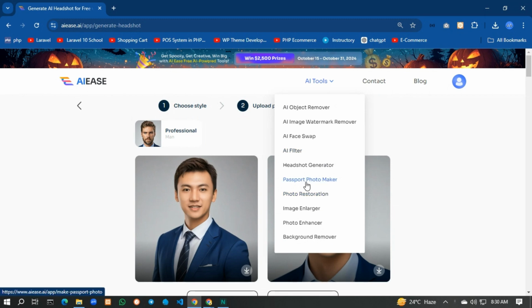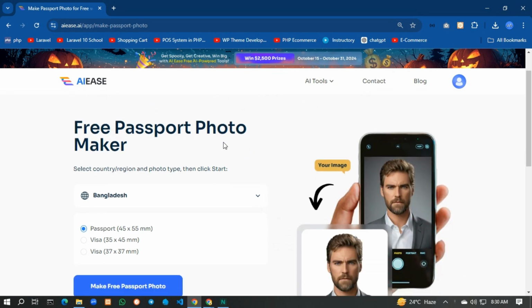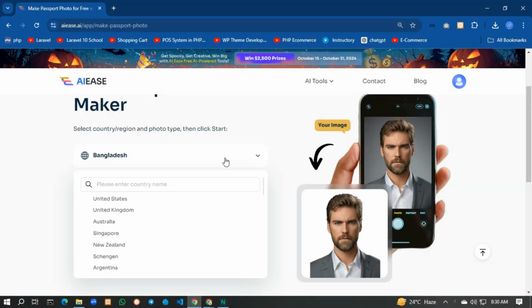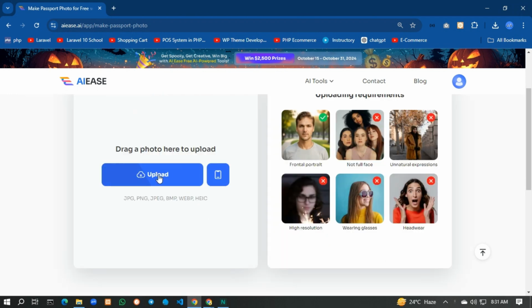Now you can simply create or make a passport photo. It's really easy. And first, as I am Bangladeshi, select your locations. You can select your locations as per your need. Okay, you can choose passport, visa, ratio. Here I select passport and make a photo.